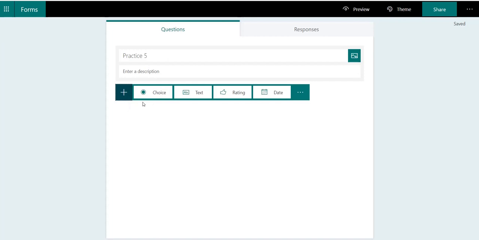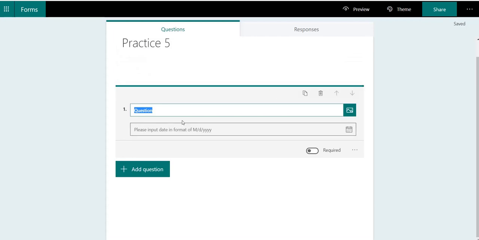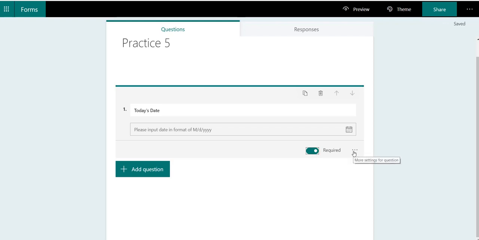If you click Add a Question, you're presented with multiple choice. You can add a text box if you would like. You could use a rating system, and you can also enter the date. So let's just say that we're going to enter the date for this, and you can just type in today's date. You also can have a format. You can make this question required if you would like. The three little dots also allow you to add a subtitle underneath it, or whatever the different types of questions may be asking.